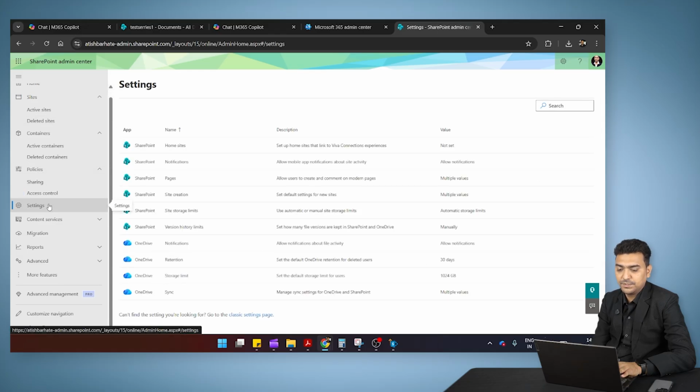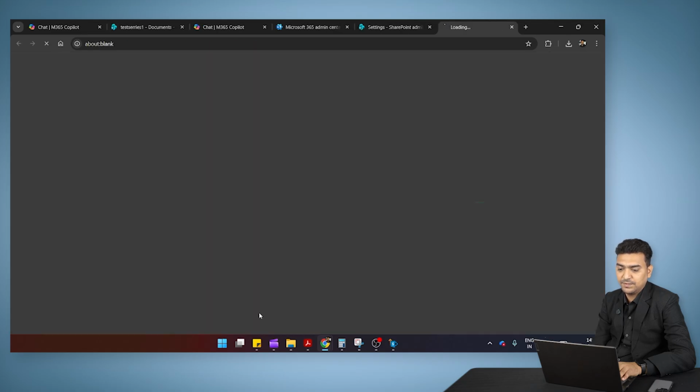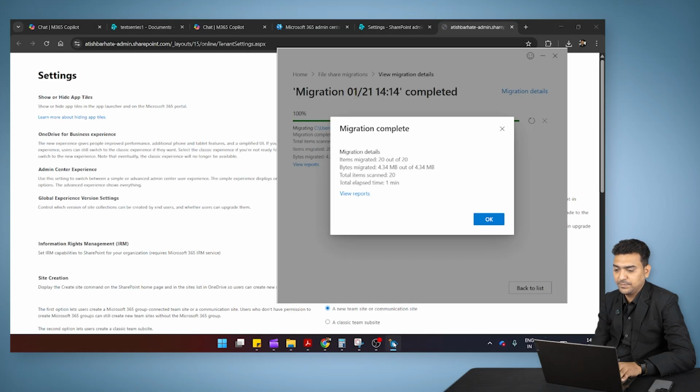I move to the settings. In settings, you can see all those things if you click on the classic settings page. I am again moving to the migration tool. Yes, our migration is completed. You can see. Click OK.